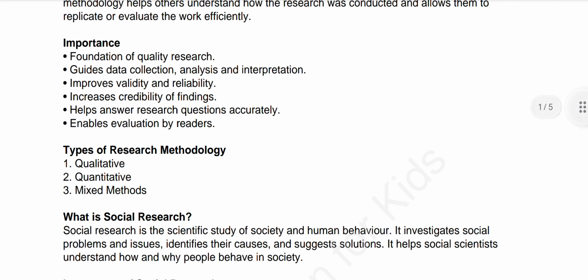Now let's move on to the types of research methodology. So basically there are three types: qualitative, quantitative, and mixed methods. The qualitative method is used when the aim is to explore ideas like opinions or experiences. It relies on non numerical data and methods such as interviews, open ended surveys, and observation. So these are the things that fall under the qualitative. There's no numerical data.